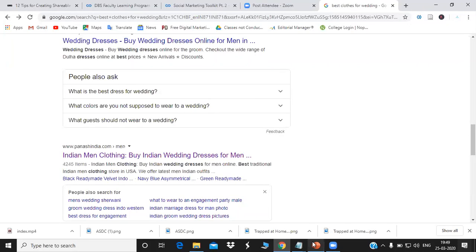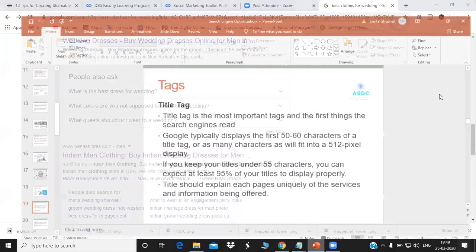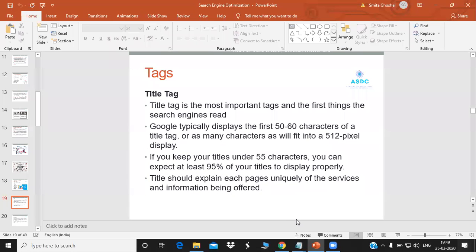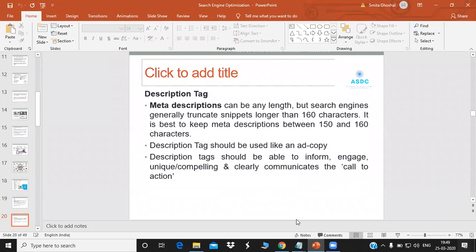Okay, fine. So going to the next, when this title is taken care of, another thing which comes up is the description tag. It is 160 characters. Google has increased the description limit. Meta description can be of any length, but search engines generally truncate, cut it short, at 160 characters. I think it has increased to around 260 now. It is best to keep meta description between 150 and 160.